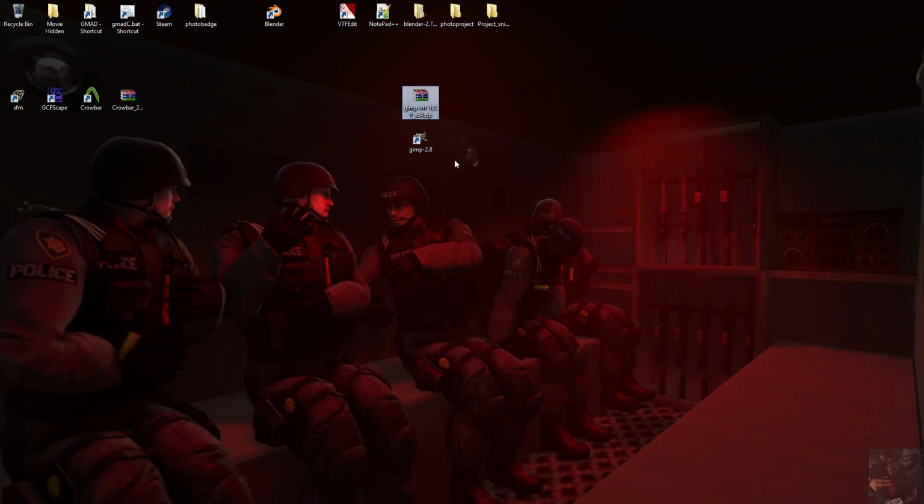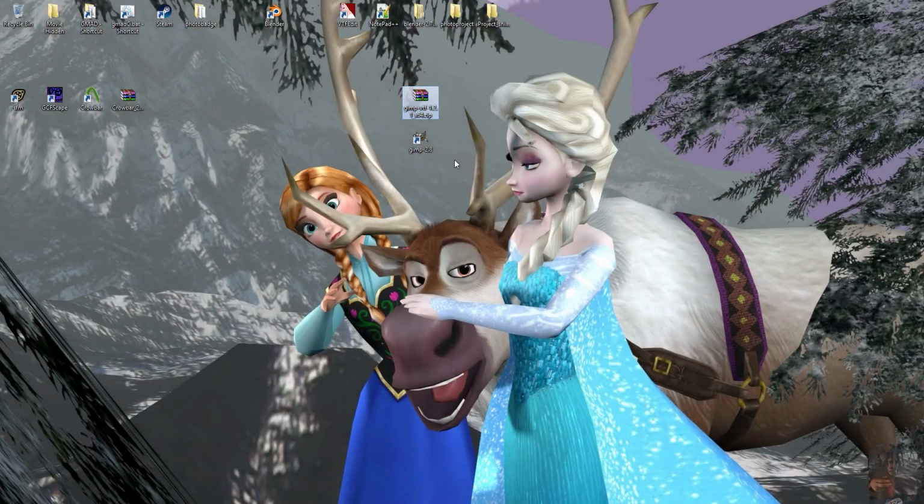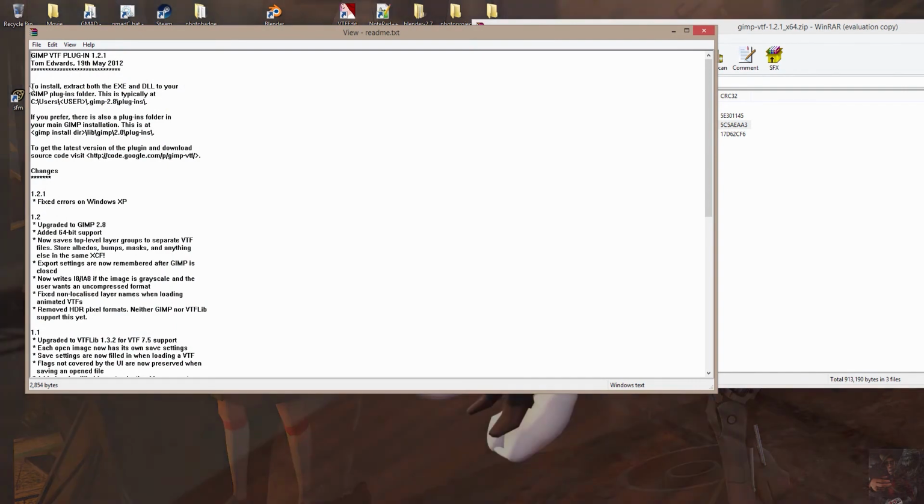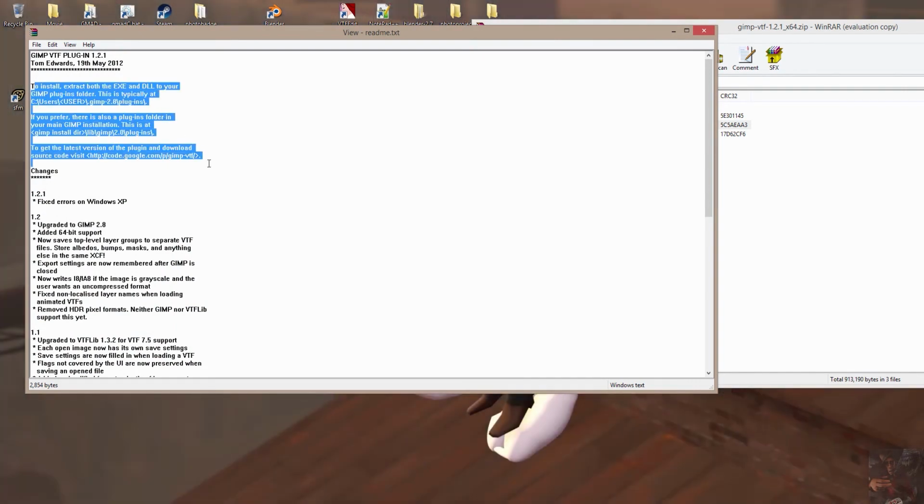Now, this comes down in a zip format, and Windows File Explorer actually has a small extracting tool for zip files built into it, but I prefer using WinRAR. So I'm going to drill into the actual zip file. Inside the zip file, you're going to find the README file. View the README file, and it's going to tell you exactly how to install this into GIMP.